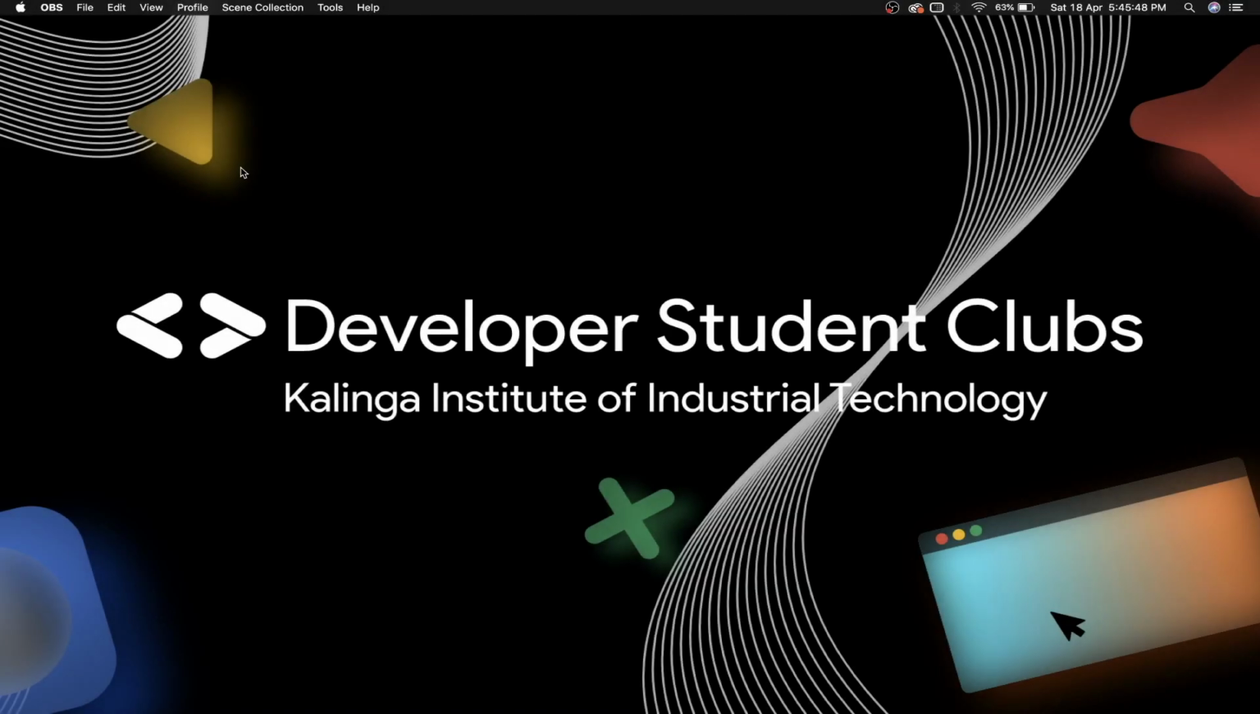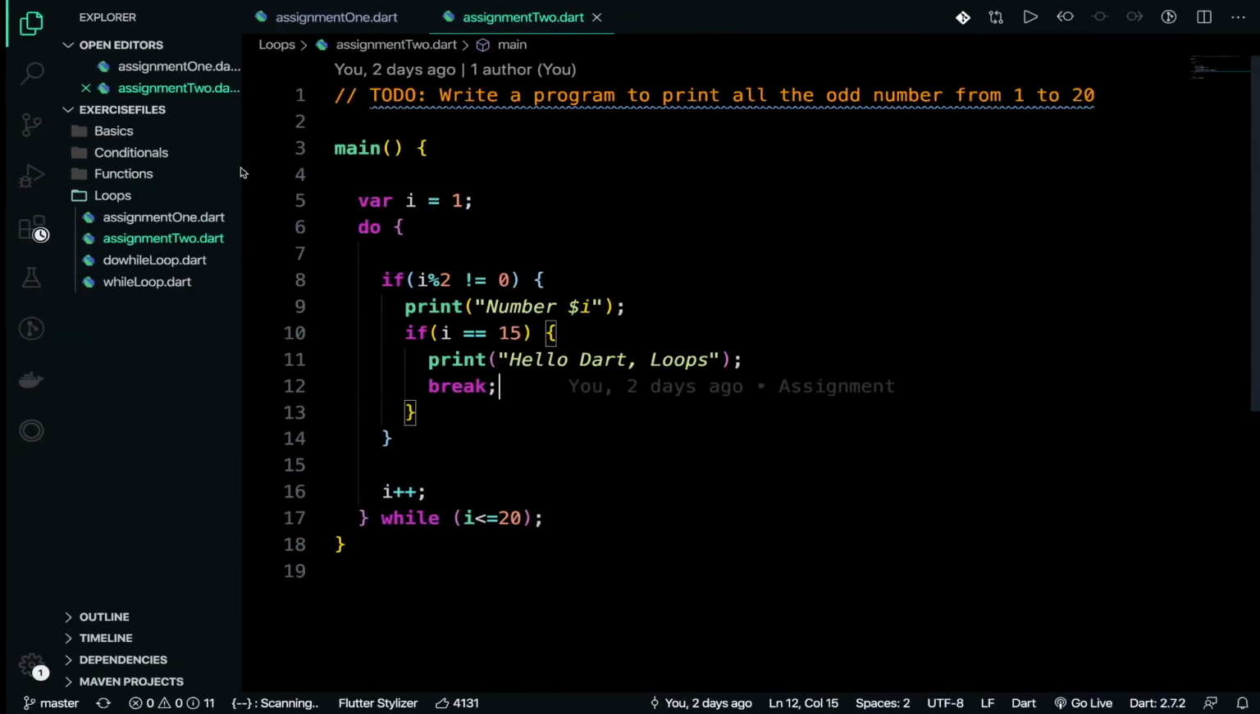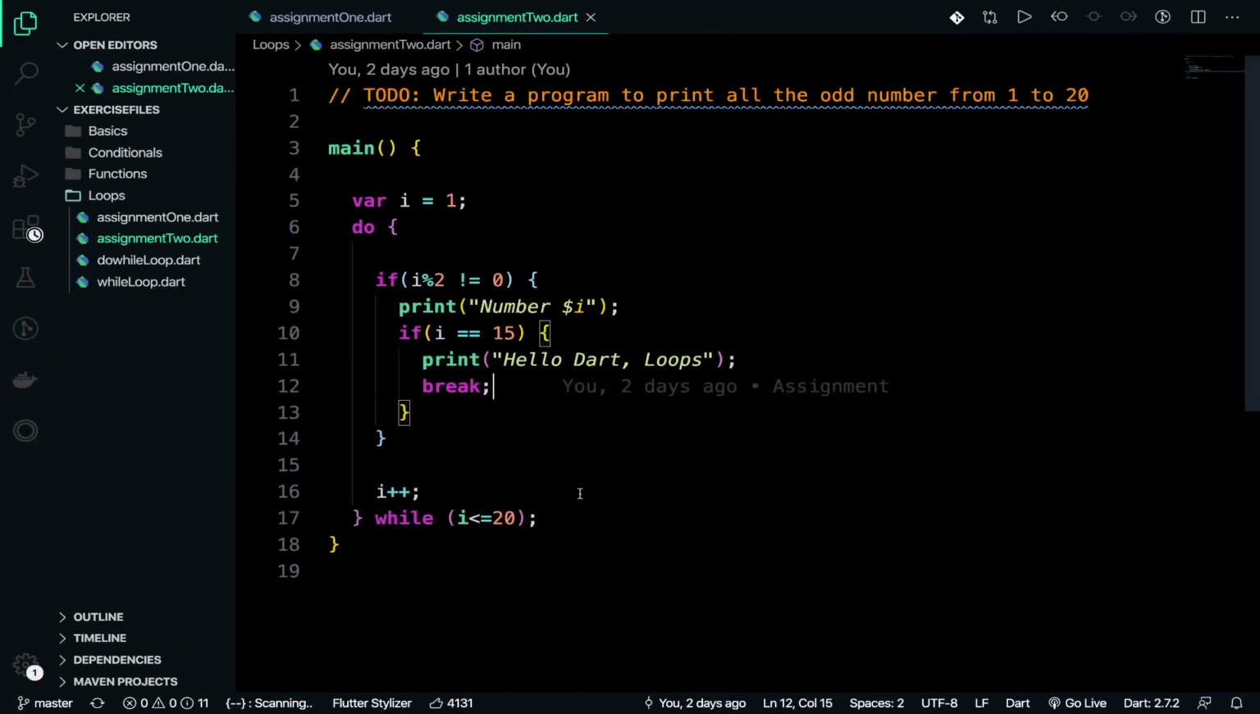Today in this video we'll be talking about for loop and for in loop. In the previous video we discussed the solution of the assignments which I have given to you. So I guess you are clear with the assignments part, and now we'll move into the for loop. So let's create a file in the loops folder.